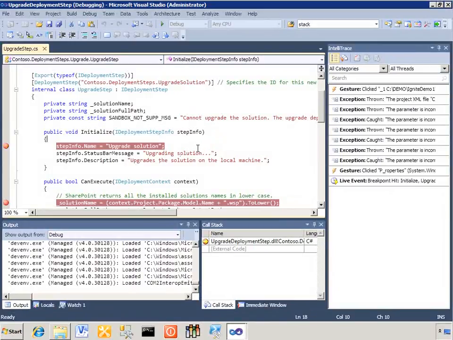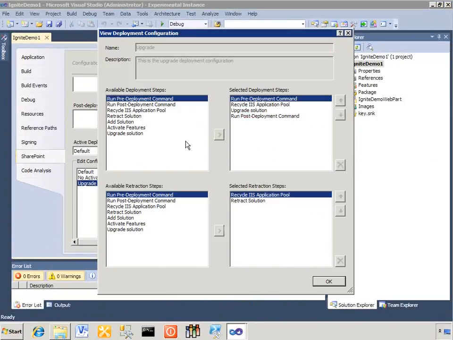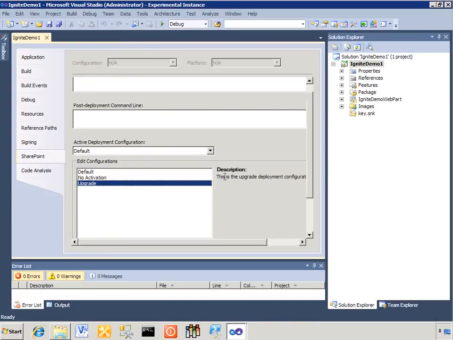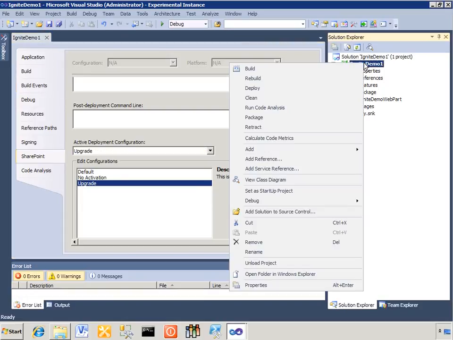Okay, so I'll just hit F5 here. And then you can see our upgrade solution step is right here for us to use. So it's in our upgrade configuration. So we're ready to use it. So let's go ahead and select the upgrade as our configuration. Let's see what the failure case looks like. We'll go ahead and save this, and we'll attempt to deploy.